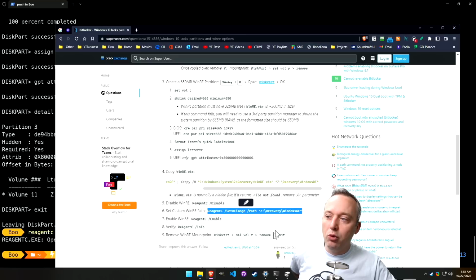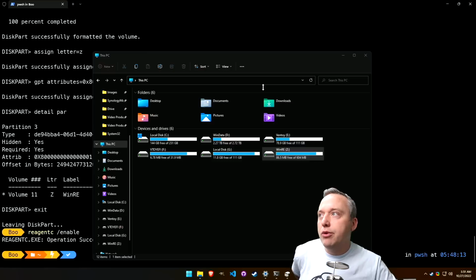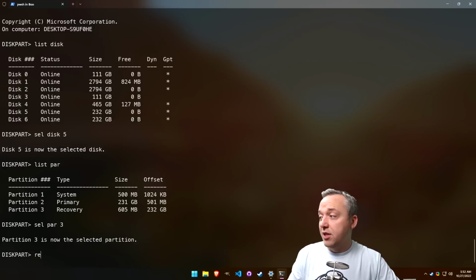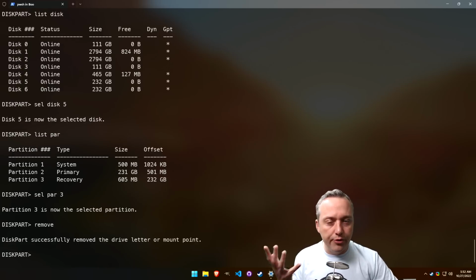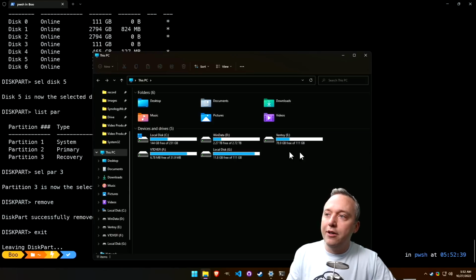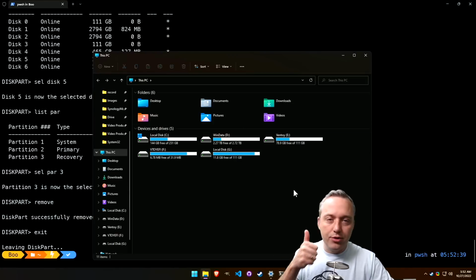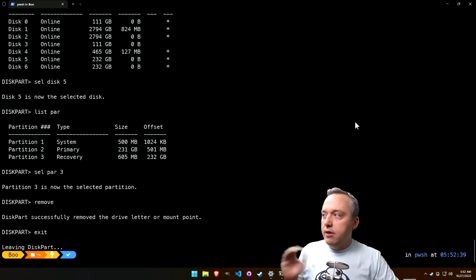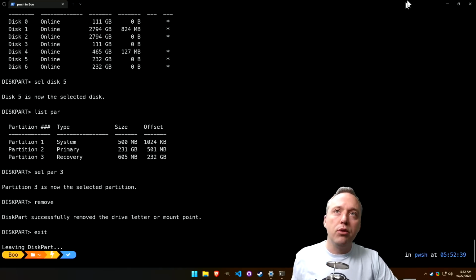But yeah, and we'll remove the volume Z before our reboot as well. With that partition selected, we just type remove, and that just removes the drive letter. Exit out, and then when we pull up our file, you'd see drive Z doesn't exist anymore, so we're good. All right, so everything's set up. All our files are there. We're ready to boot into our boot partition.